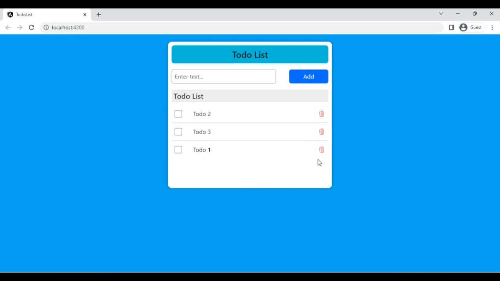Now let's add the delete method. When we click on the delete icon, the pop-up should appear, and it asks, are you sure you want to delete, with OK and cancel buttons. When we click cancel, it should close the pop-up without any action. When we click on the OK button, the item should be deleted. So for this we need a pop-up.